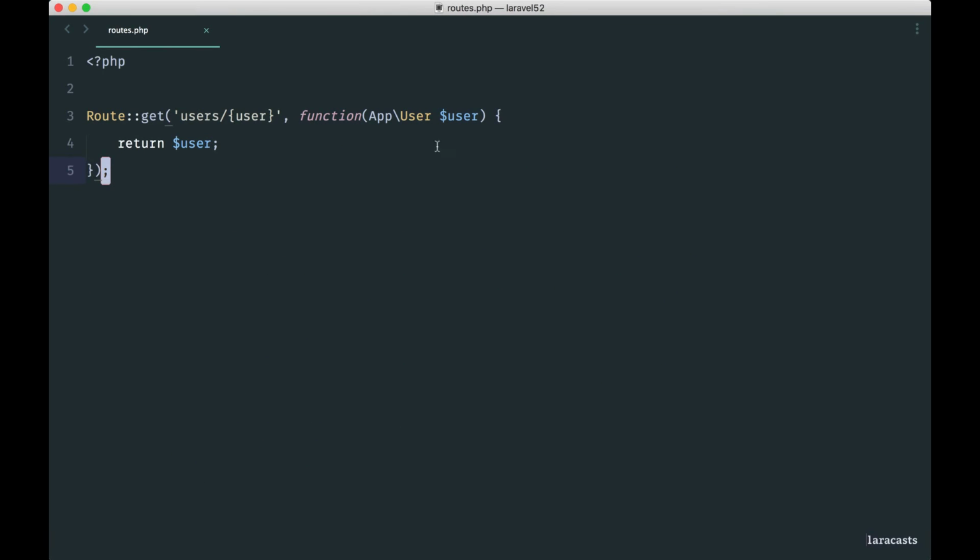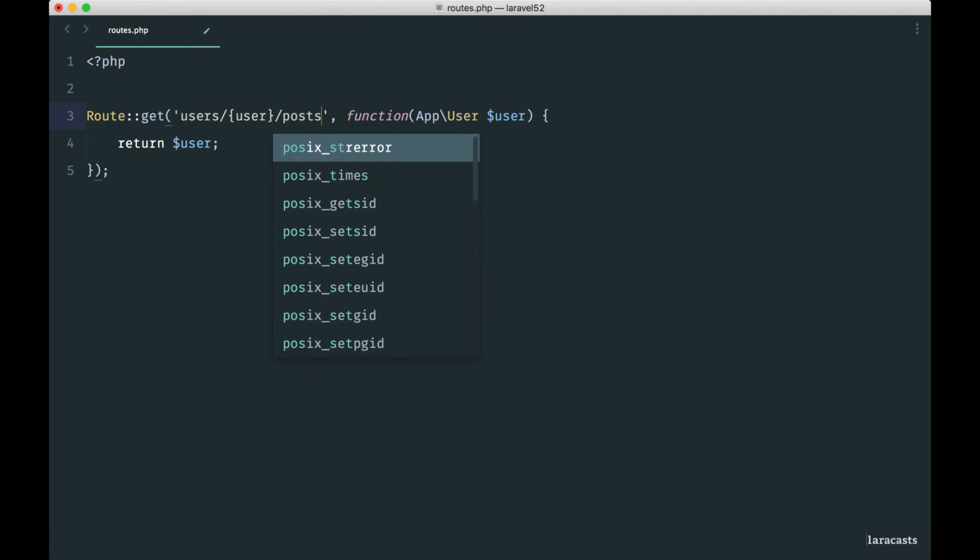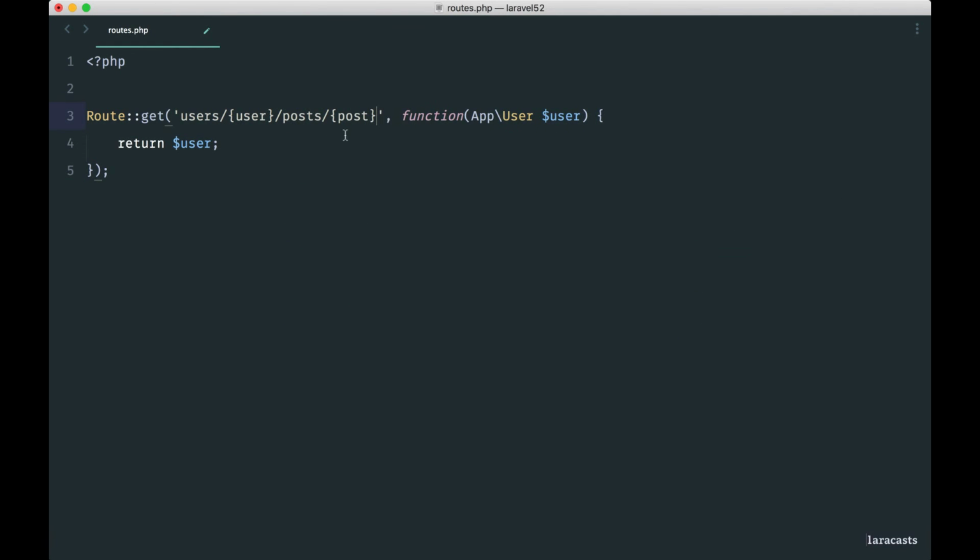Now, what else? Well, remember, this will work for as many wildcards as you have. So for example, let's say you want to grab a user's posts or something. Well, in that case, you would do the exact same thing here. And now, if post is 4, then it will do a Post::findOrFail with an argument of 4. And now you have your user instance as well as a post instance, and you didn't have to write more than 1 line of code.